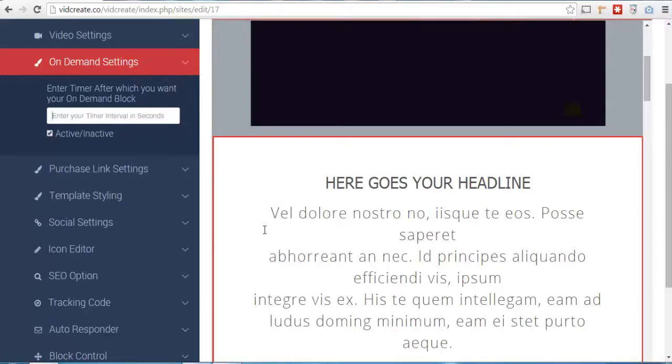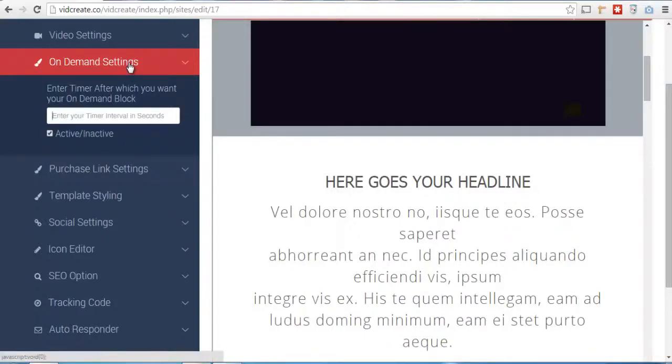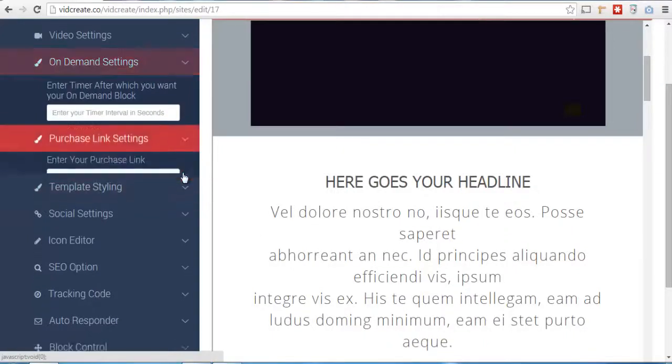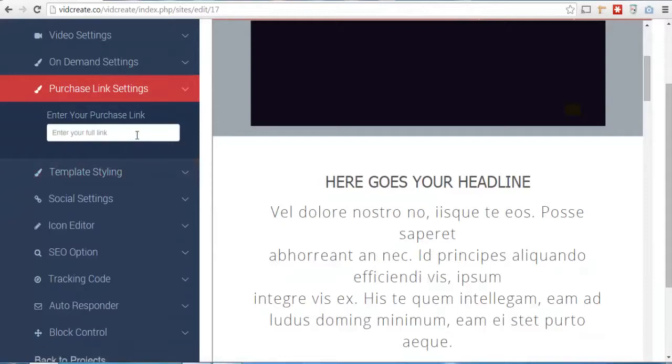So this is really powerful. If you want to have your buy now button at a particular point of time in the video, then you can do this with the help of on-demand settings. Now you have purchase links as well, so you can embed your PayPal links here.